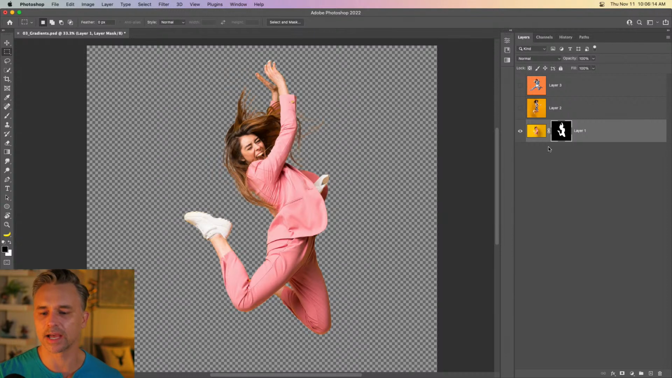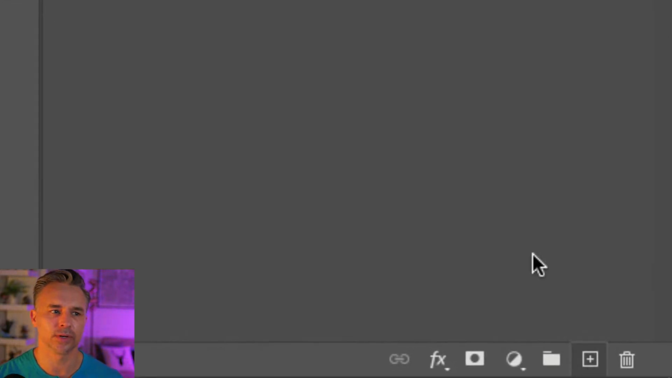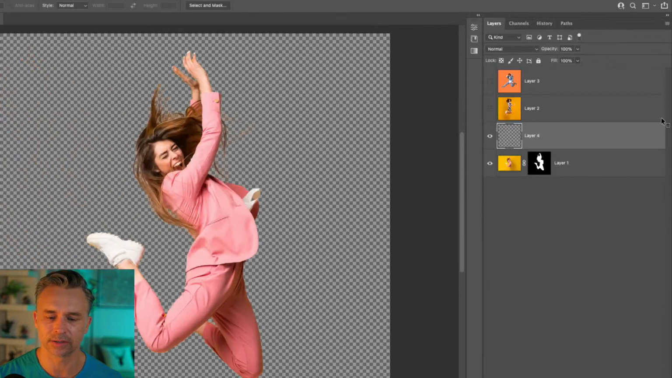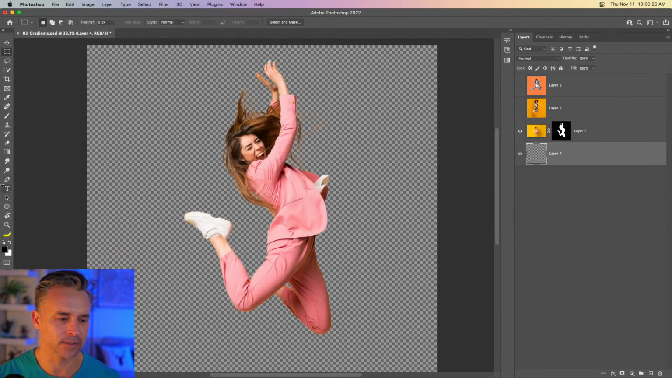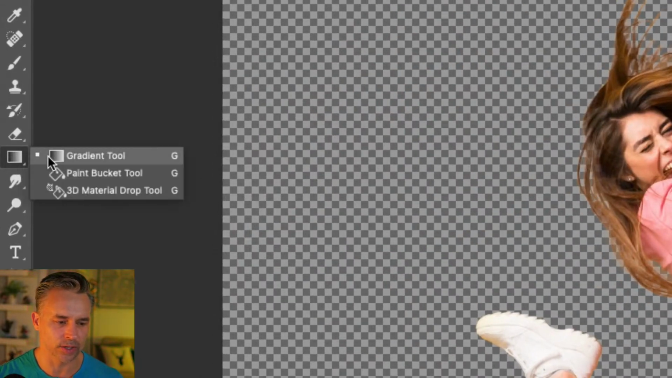So we've cut this out. Looks good, right? We can add a new layer. So this is the old school way of doing it. We could click down here to add a blank layer, which is right here. We could put that underneath. And then we can grab the gradient tool. So this is what you would typically do.